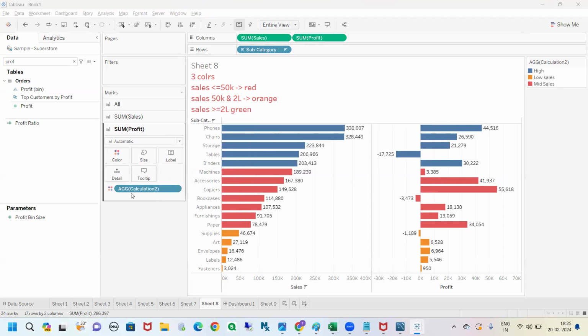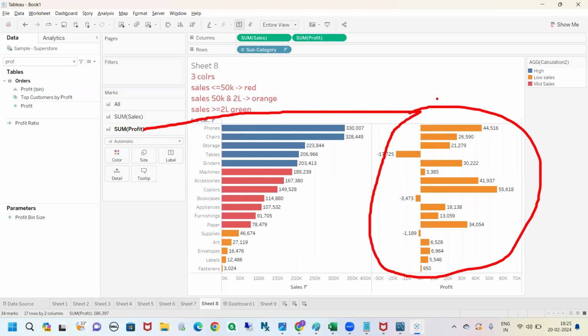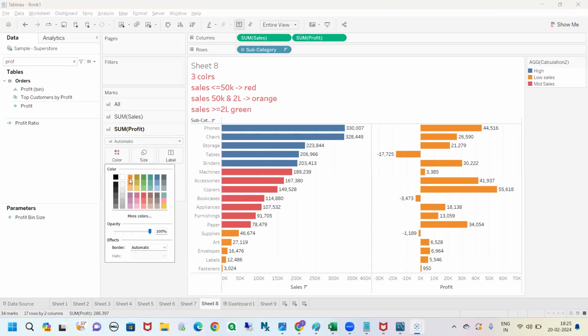Now, if you don't want this, I can simply click on this drop down, click on the remove option, which will remove that condition here and automatically make this sum of profit an orange color. Now I can go to sum of profit here, go to color here, and change the profit color to some different color, whatever color I want.